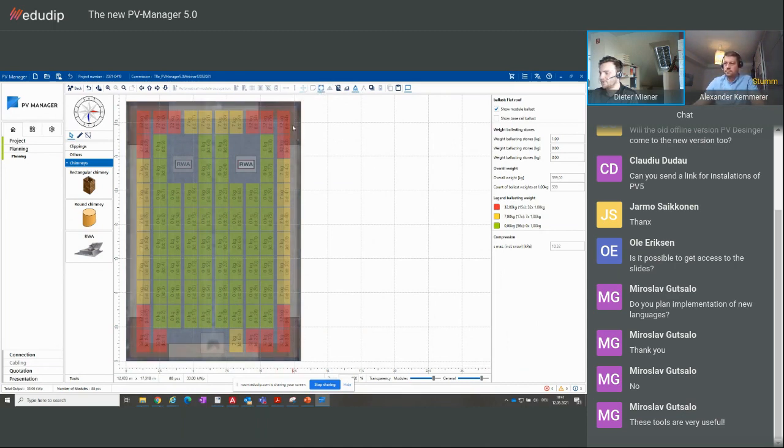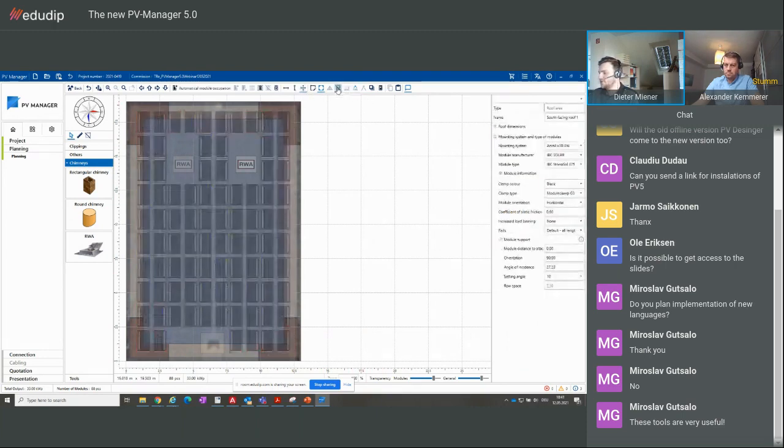The brown are the edge, and the lighter brown are the border area. Now we have in our PV Manager a new feature which is called module editing mode. For such a small project, that's not a big deal, but when you have a project higher than 100 kilowatt peak, you can click on activate this feature.